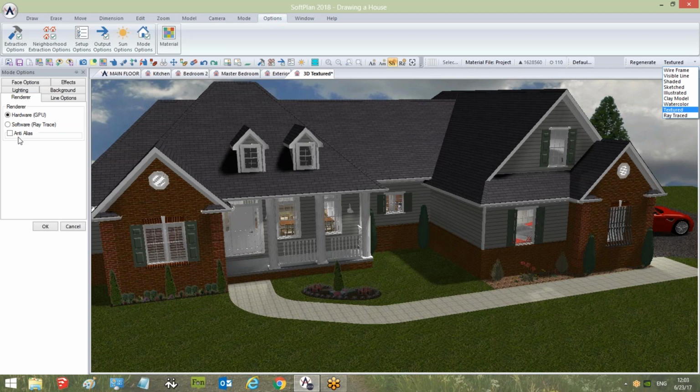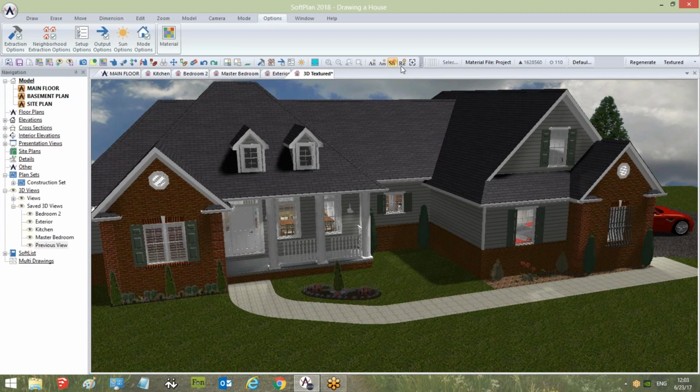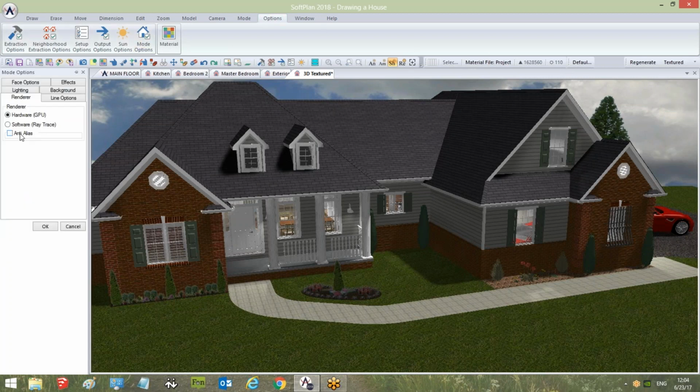Also in this renderer tab is our anti-alias, and that, as I mentioned before, will increase the sharpness of that 3D view. Initially you may notice on an angle the lines are a little choppy, but as the anti-alias takes effect, and you can see it go across the 3D view, these lines are much smoother, and it's a much nicer quality of your view here. And the tab over off to the right is our line options.